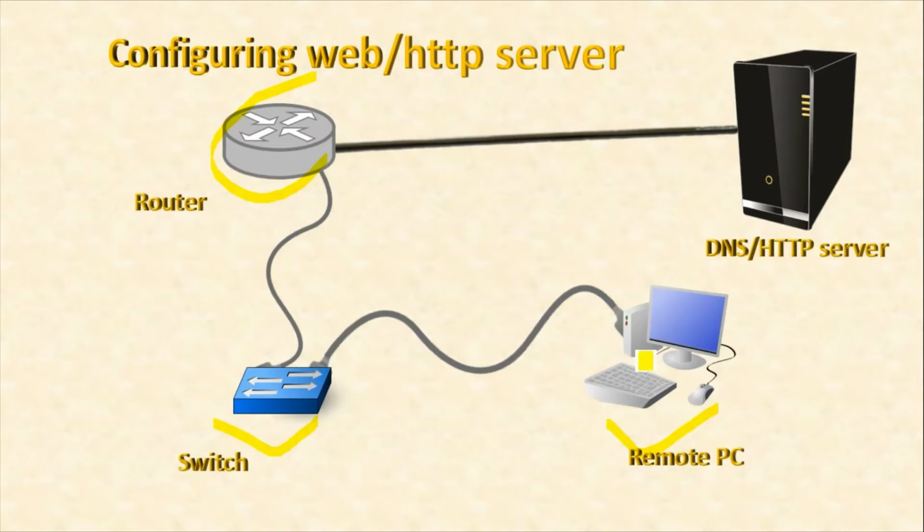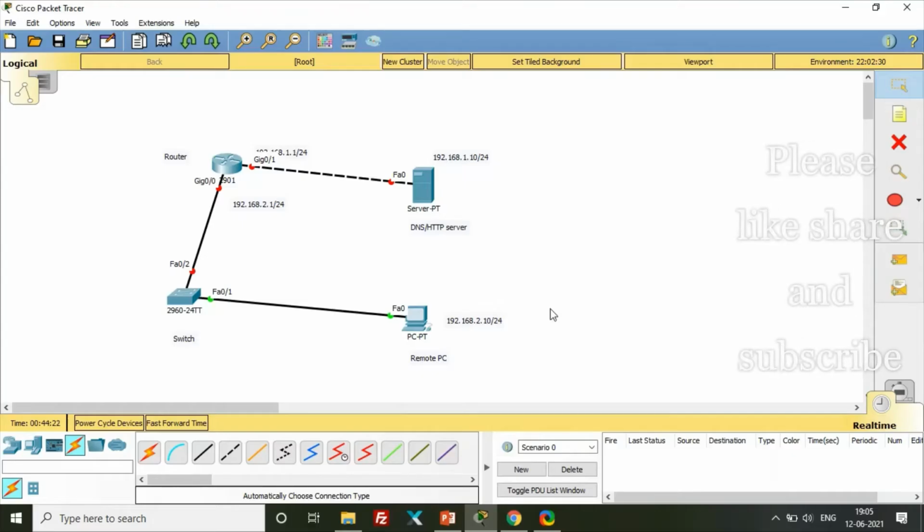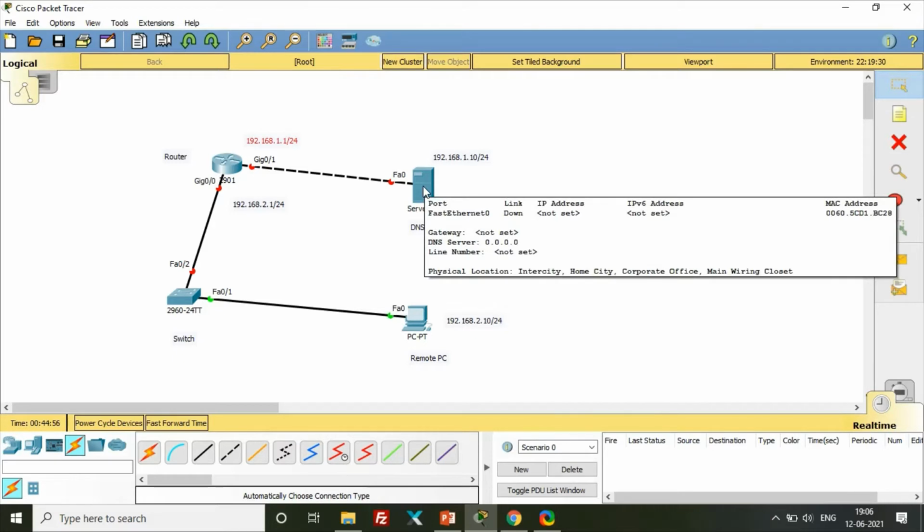Okay, so let's go through how we can configure it. I have taken the same topology, one PC, one switch, a router and a server. The server has the same services running as in the pictorial diagram, DNS and HTTP services. I have taken IP addresses for each device, and we have to configure each of them. This is the IP address of this server, 192.168.1.10, so let's configure it.